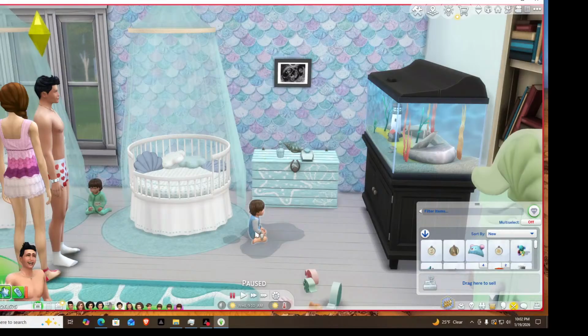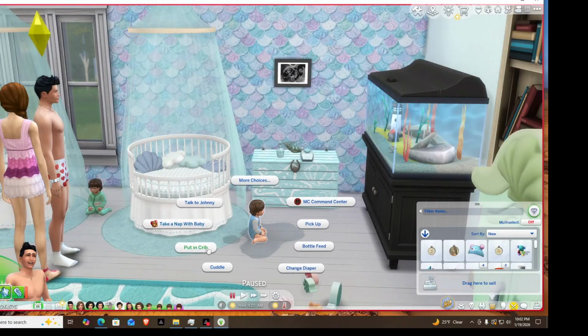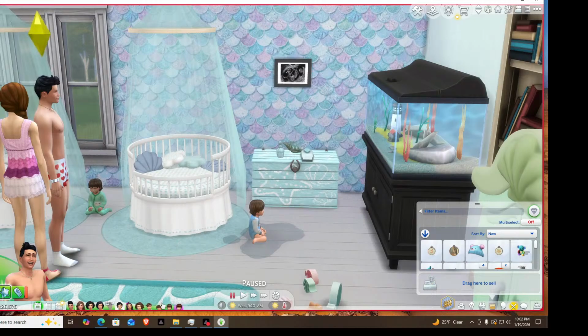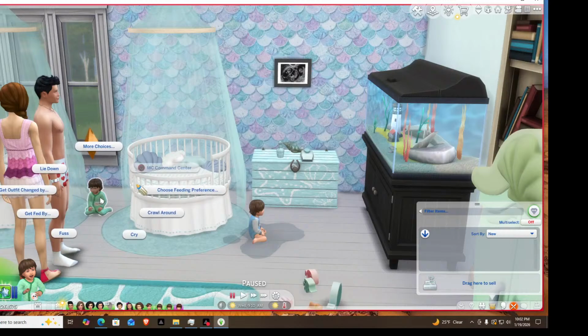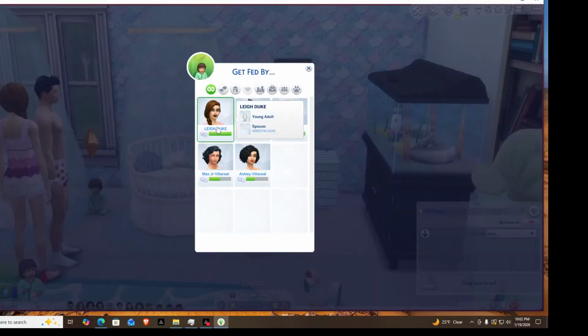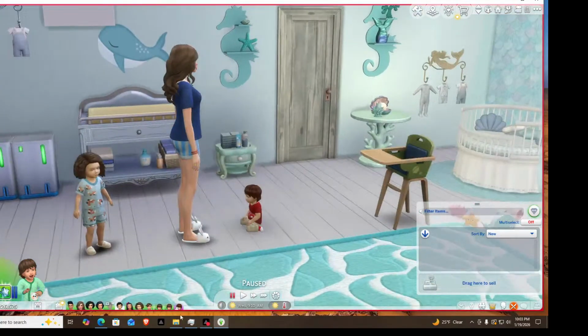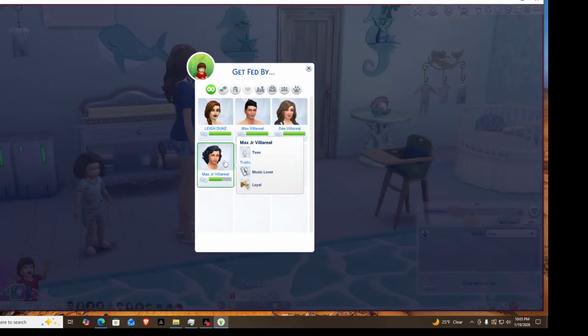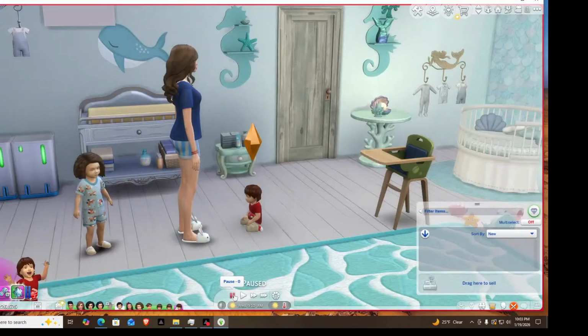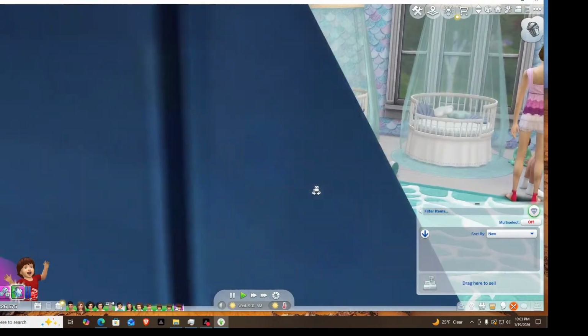Dude. Probably need to feed him. This little guy here, he needs to get fed. Please feed him. And then this little guy. There.